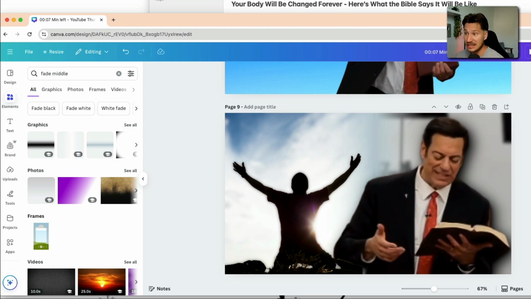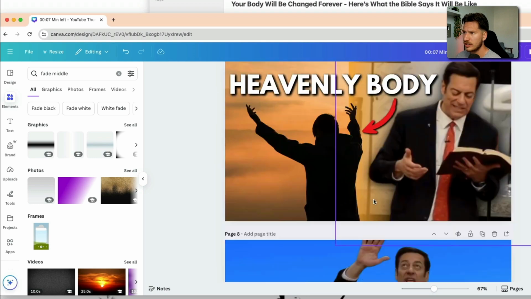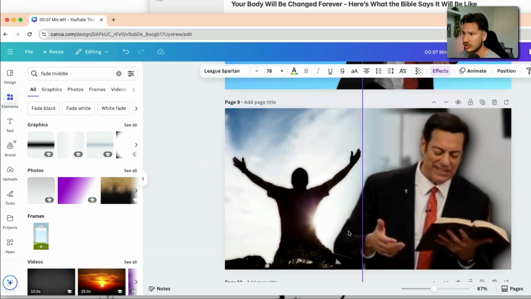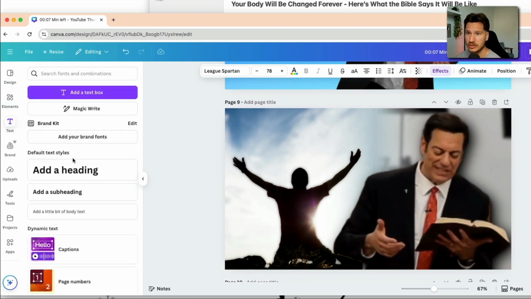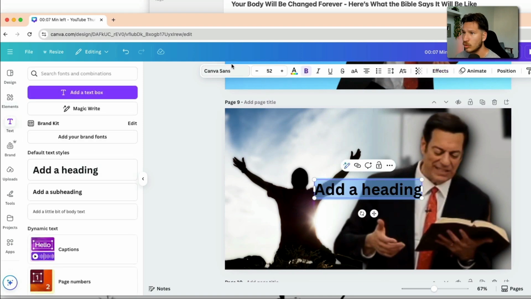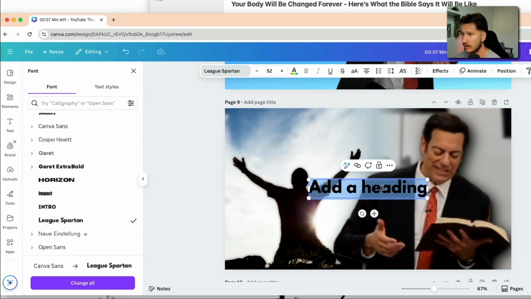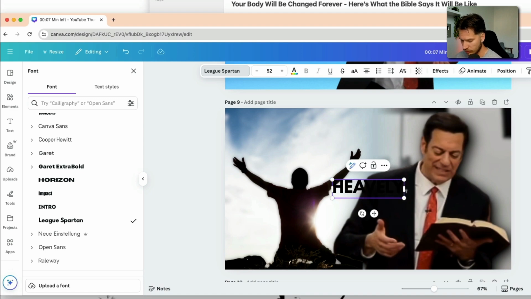Now, the last thing: I can either keep it like this, but if I want to put those words, which I've got to remember, what did I do here? I said heavenly body. Let's use that again. And actually, I'll show you how to do it. So you're going to go up here to text. Heading, I always pick something bold. We usually use League Spartan, but you can use whatever. Okay, we'll do the same thing. We'll do heavenly body.